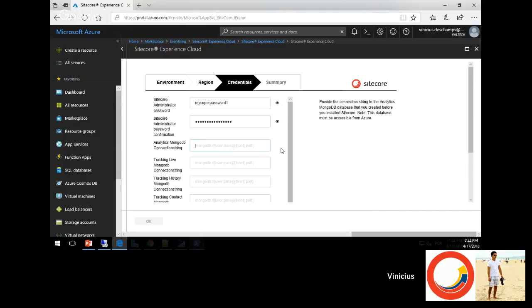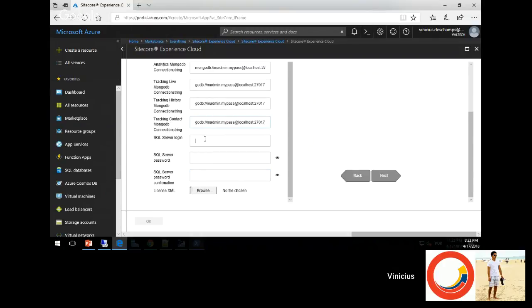Okay, so I don't have a MongoDB for now, but let's see if I can get tricky here, saying that it's Mongo admin and my password at localhost 7, and I guess that's it. Let's see if it complains about anything. So SQL Server login. So SQL admin, marketplace, and my super password again.